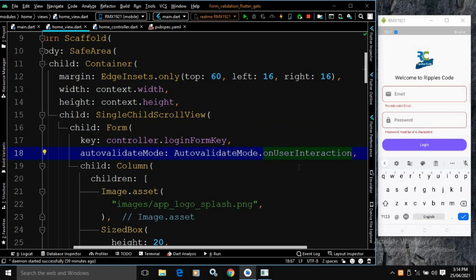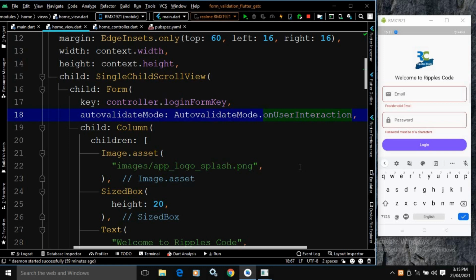Okay, this is how the form is validated in Flutter using GetX.